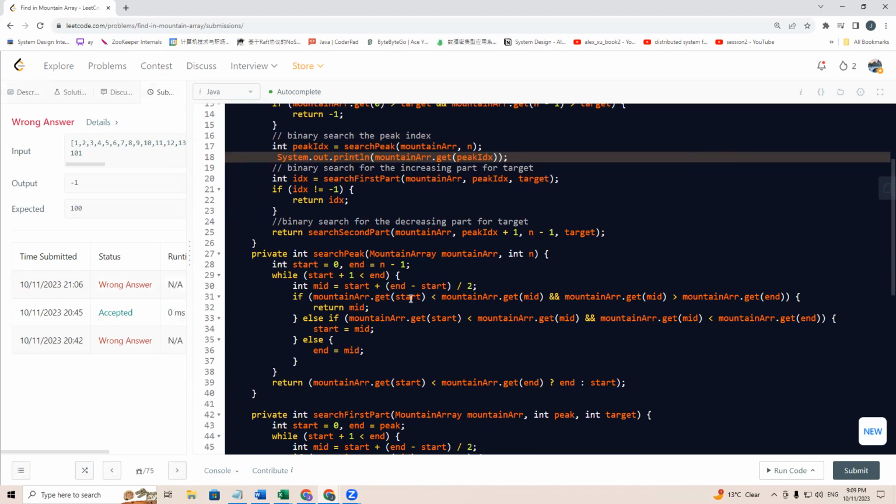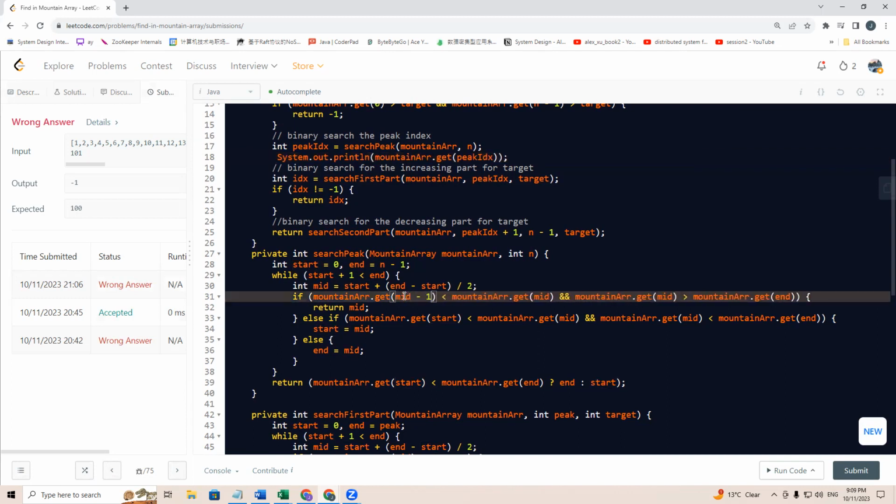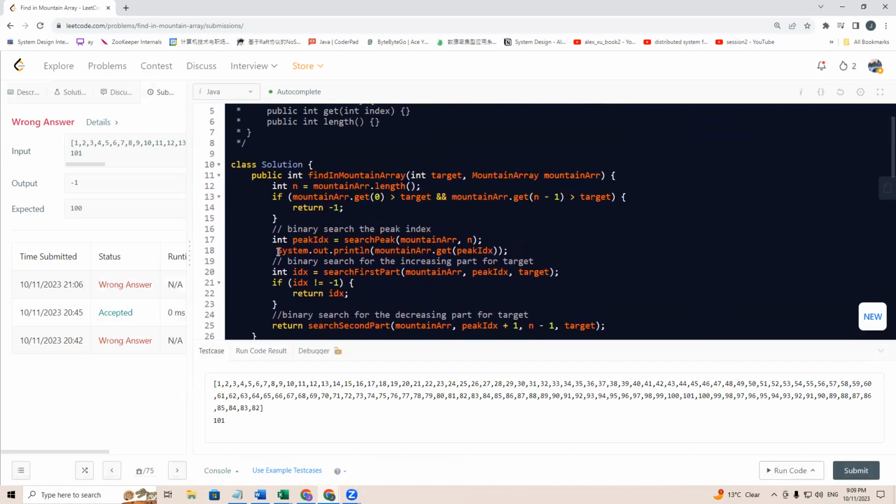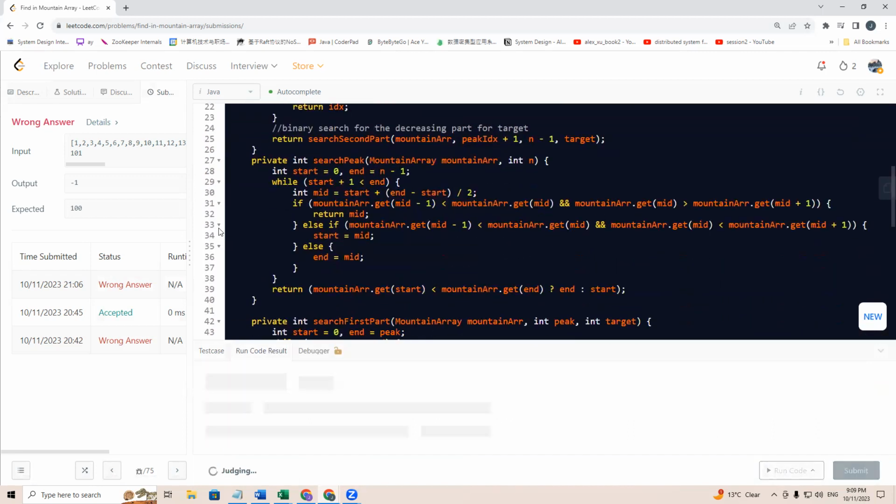And if start is smaller than mid, it's not start, it should be mid - 1, right? And this mid greater than mid + 1, right? And also this, mid - 1 and this one mid + 1, right? So this three part: first part is find the peak, and then do two binary searches.